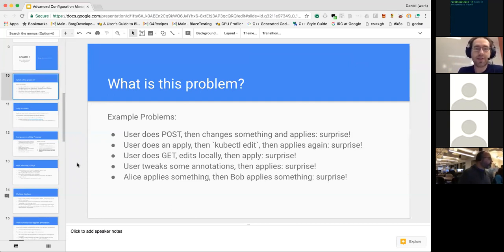And lastly, if one user applies something and then another user applies something else that's unrelated to the first thing, very strange things will happen because the last applied state is not related to the thing that the second user is applying.